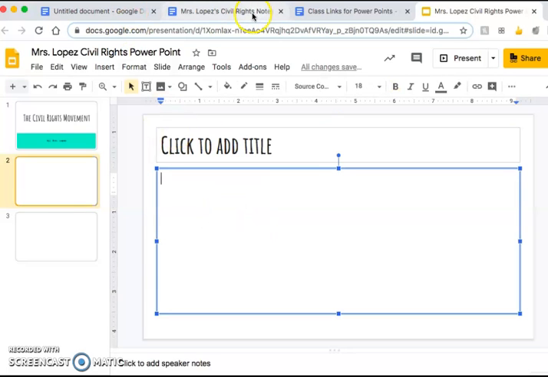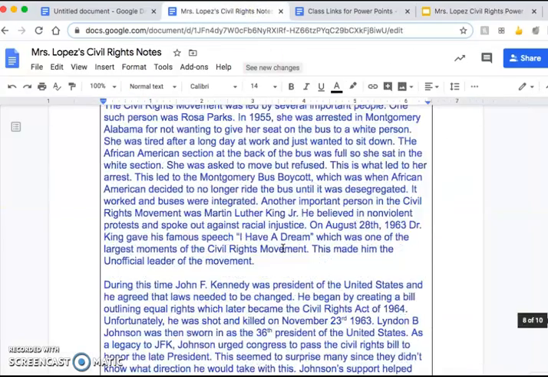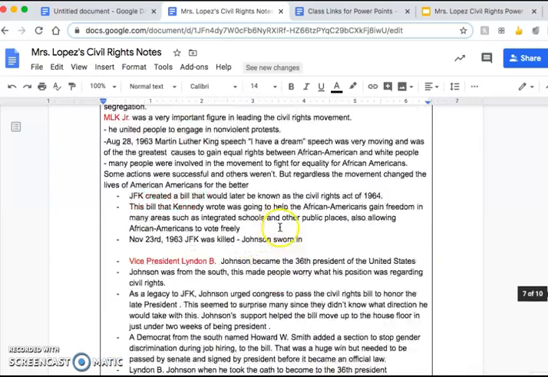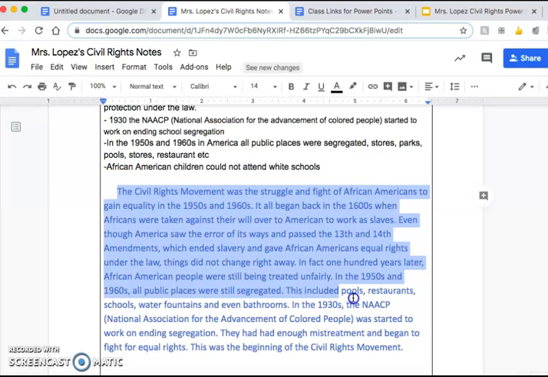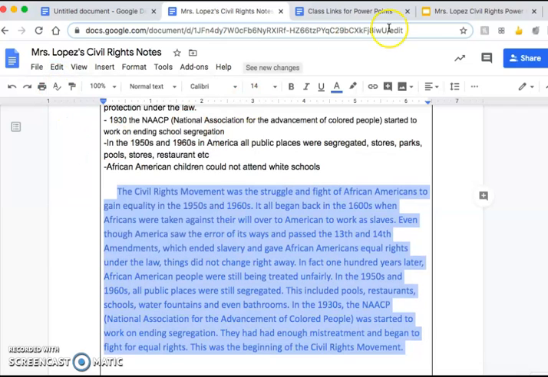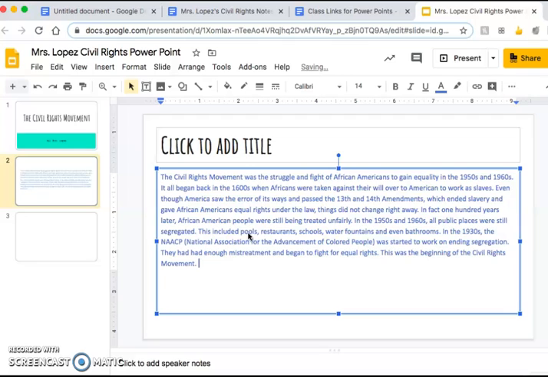So now I'm going to go back to my notes that are right here, and I'm going to go to my first paragraph that we wrote about. Let me go back up to paragraph 1. I'm literally just going to copy and paste it. So I'm going File, Copy, and then I'm clicking back on the tab for my slides, and I'm just going to go Edit, Paste. Now you have to format it all.